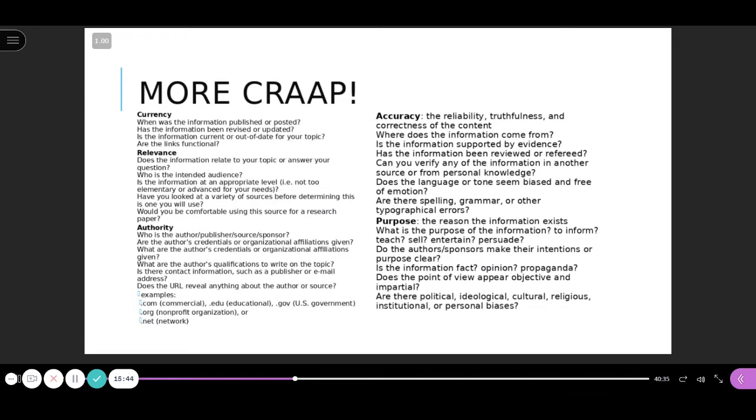And then our last letter, our P, is the purpose. So again, the purpose is the reason that this information exists. So what is the purpose? Is it to inform? Is it to teach you? Is it to sell something to you, whether that's a concept, a product, an idea? Is it simply meant to be entertaining? Or is it there to persuade you?